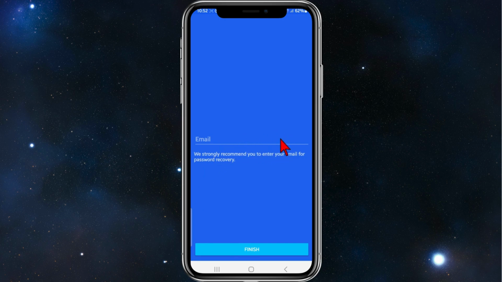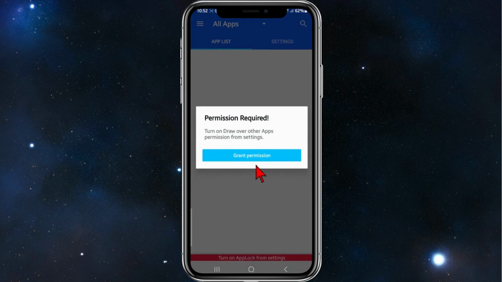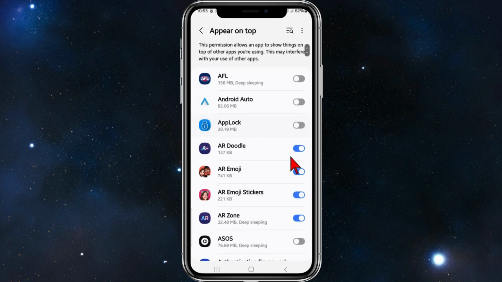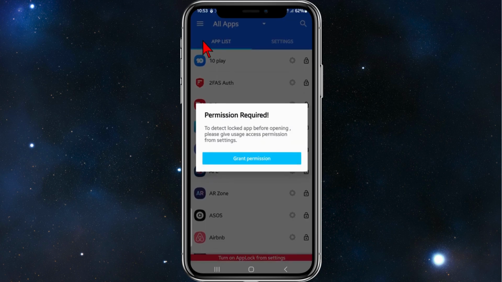You can add in an email, so if you ever lose your code, you can get the code sent to you to unlock the app again. I'm going to click on finish, and now what you need to do, it says here permission required, turn on draw over other apps permissions from settings. So click on grant permissions and then click on App Lock, enable that, like so, then head back.